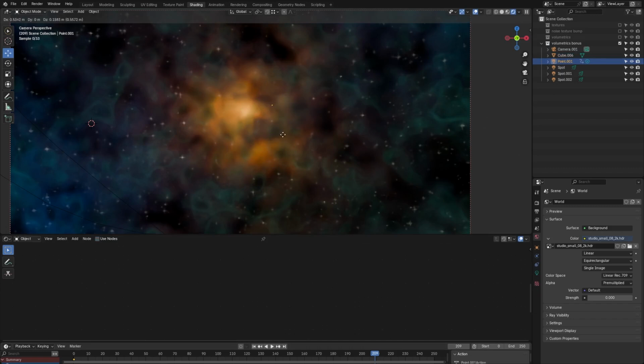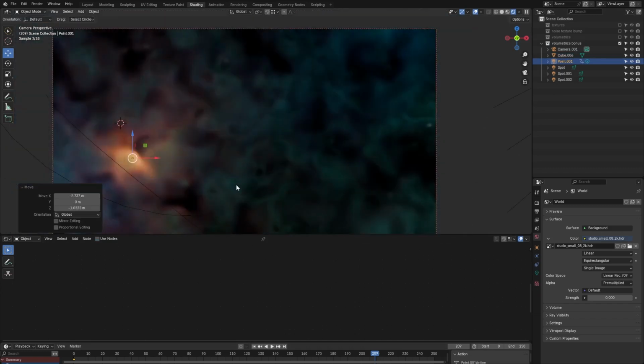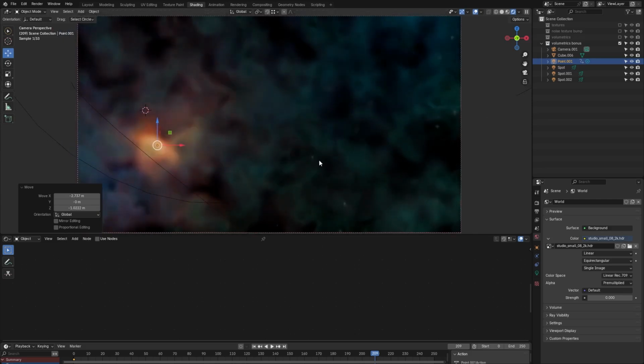So in this lesson we've learned about different texture types, and now it's time to use them in some materials. We will start with procedural dust and dirt.